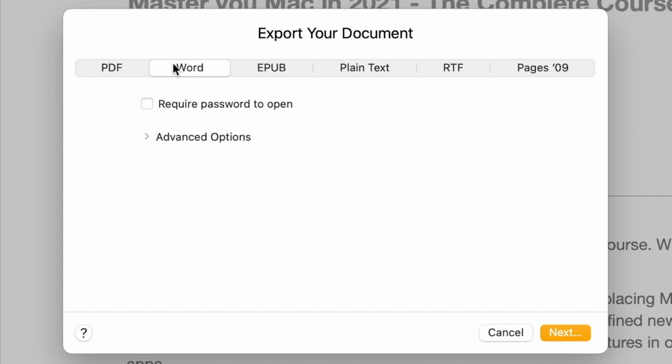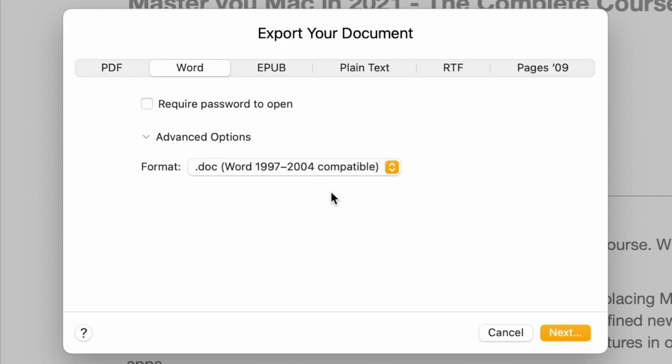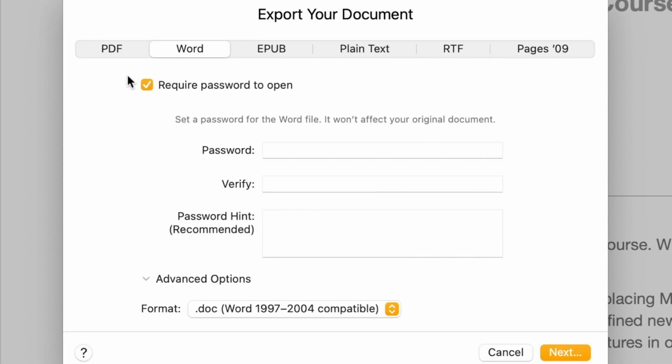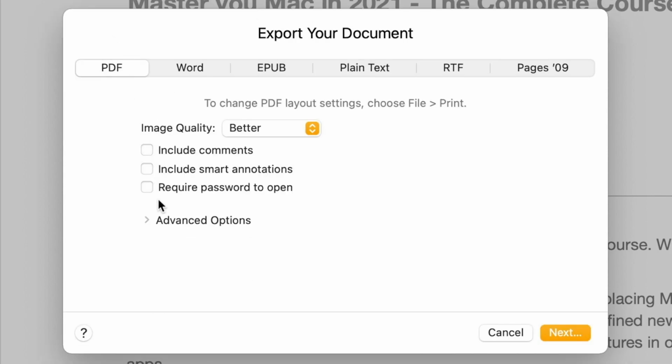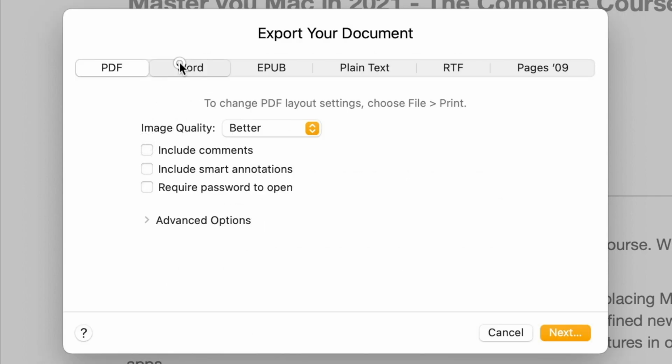If the file needs to be compatible with an older version of Microsoft Word, which is the version 1997 to 2004, click Advanced Options and then choose Doc from the pop-up menu. Note that if the original file has a password, it applies to these exported copies as well. You can use passwords in PDFs, Word format and Pages format. Here you can see the tick box where you can select it or remove it.